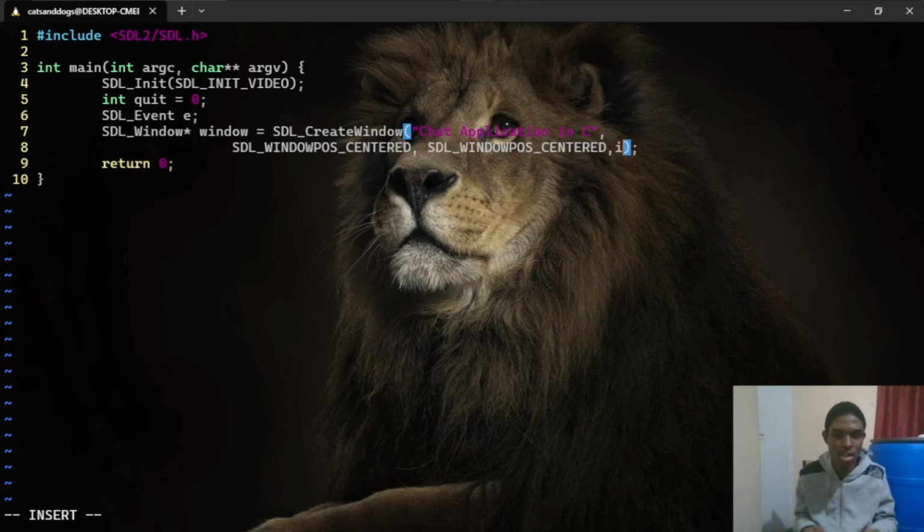And now I'm going to specify the width and the height of the window. I'm going to make the width be 900, the height be 600. Then I'm going to specify the window flag, which is going to be SDL_WINDOW_RESIZABLE, because I want the window to be able to resize. And then guys, I'm going to just say while not quit.